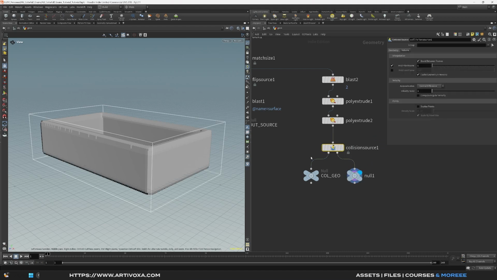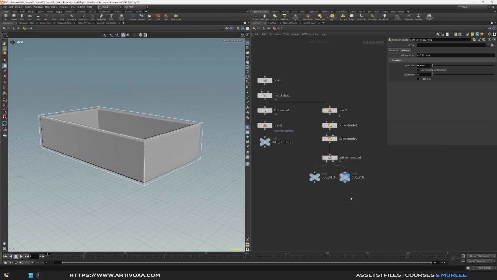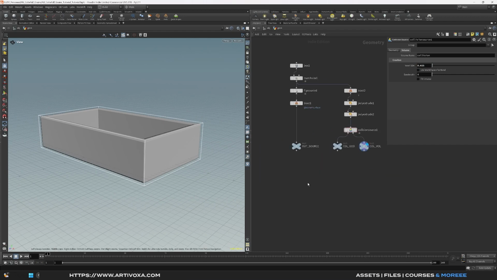So you can go into the collision source. And here you can go into the volume tab and you can change the voxel size to something like 0.025 to get a bit more resolution. So you can rename it col vol, and we'll use that later in the DOP network to get the collider for the flip object. So let's create the DOP network for the flip simulation.